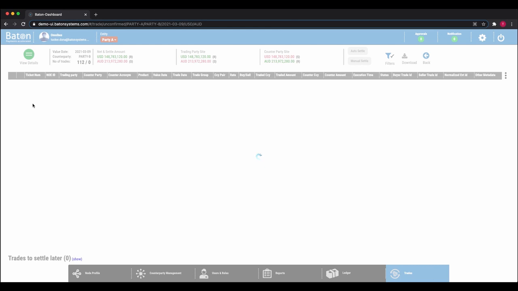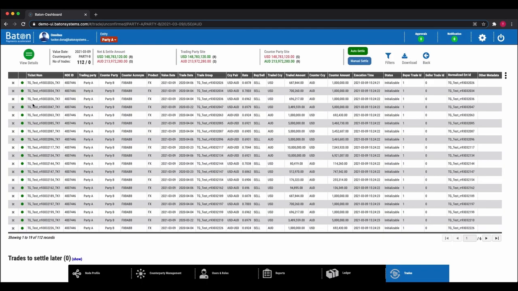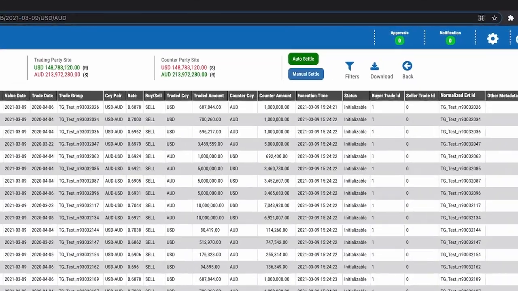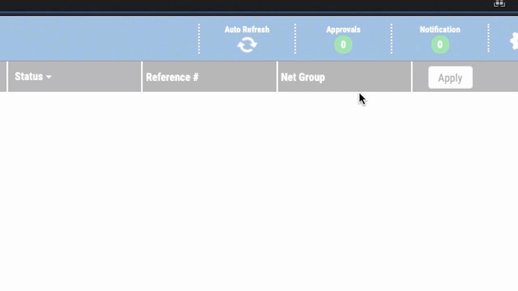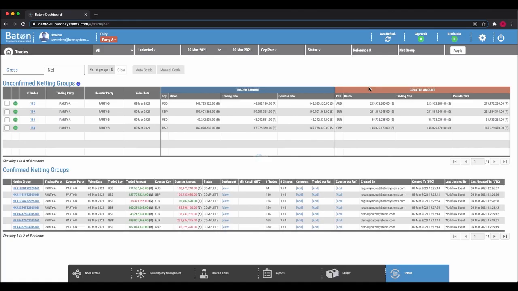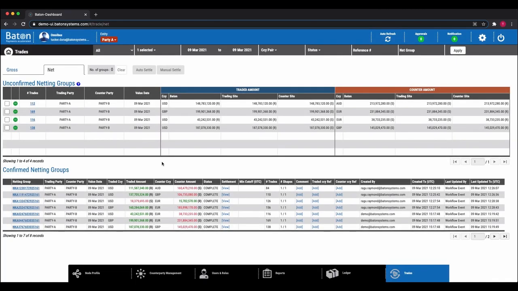If you are interested in seeing the individual trades making up a currency pair netting group, we can easily view those details by clicking on the trade count, 112 in this case. From the individual trade screen, you have the option to exclude trades by clicking the X on the far left. Those trades would then be removed from this netting group and could be settled separately on a gross basis. Back on the net screen, we will now initiate a few settlements.